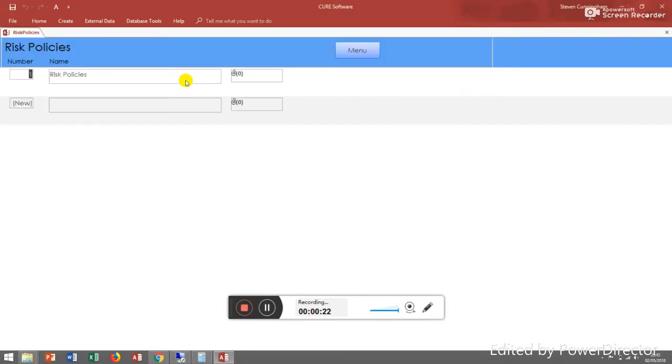The first section is for risk policies. Under this section you can set up each of the policies that you have and store them in a filing cabinet, and this way you're keeping them all in the same place.